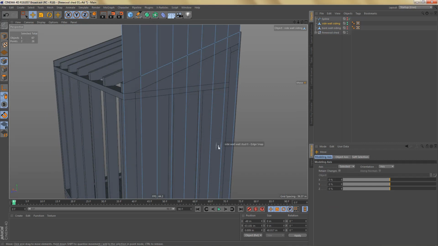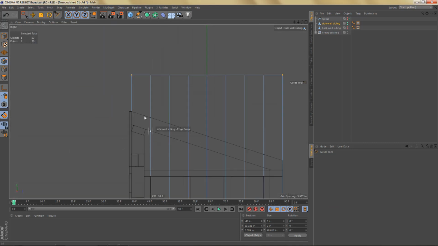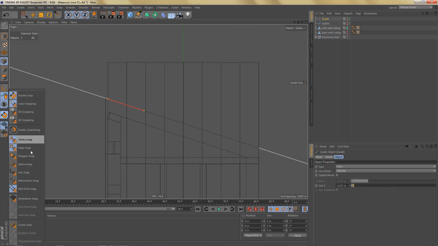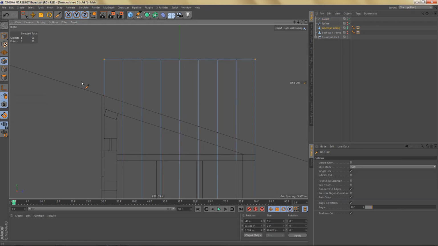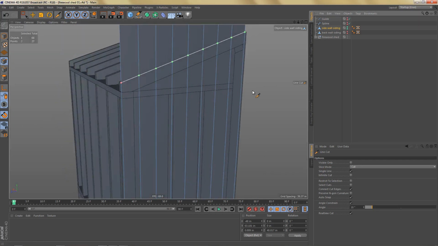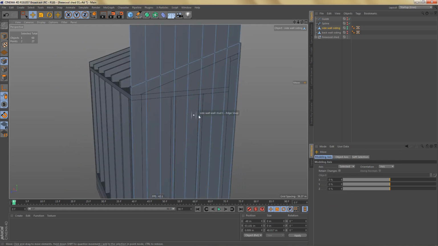I'm still not getting this line here. So what I'm going to do is create a guide, and I'm going to switch on guide snap. Select my sidewall siding again, and snap the knife tool to the guide. Let's switch that off. So now we have all the edges that we need.